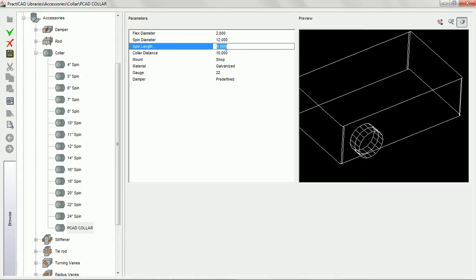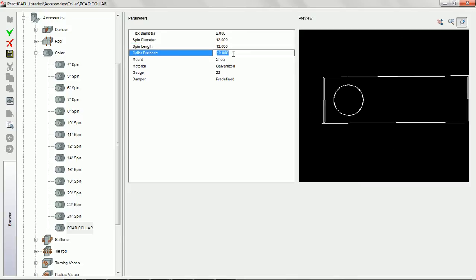Spin length is simply the length of the actual spin collar itself. Here it's at 6 inches. If we just roll it up with the mouse, it will get longer to meet whatever value we have here. If the spin length says 12 inches, it means from one end to the other, this spin collar would be 12 inches long.